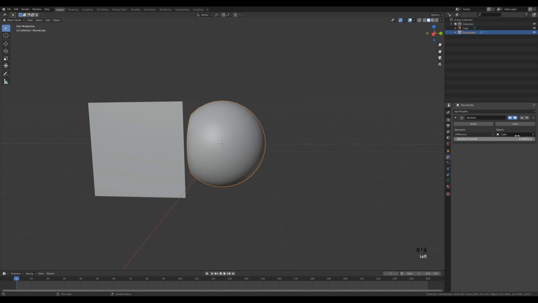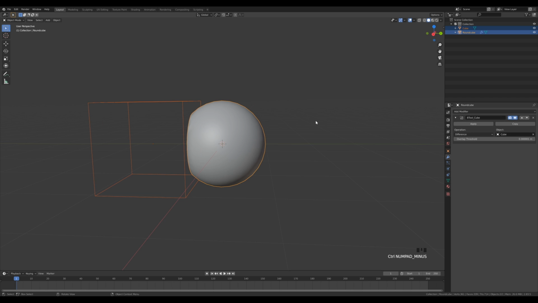So let me just remove the Boolean modifier here. And we can approach this now differently. Now select the cube, hold Shift, select the sphere and press Ctrl minus on the numpad, which is a shortcut for a Bool tool operation difference.